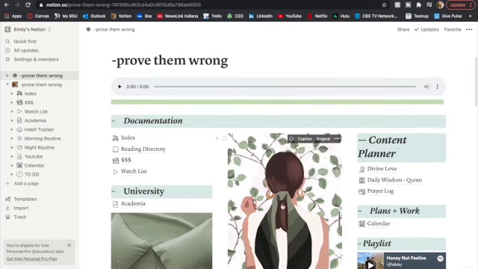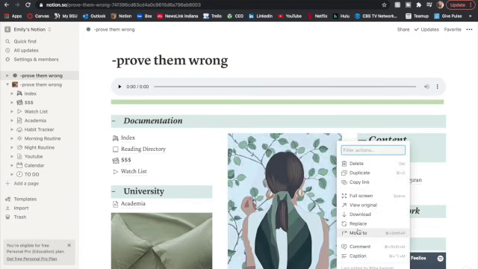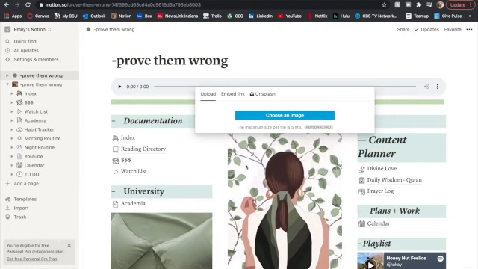The last thing to really change is if you wanted to change the photo, same sort of thing as a playlist, you'll click this, click replace, and then have any of the images that you wanted to replace it with on your desktop.